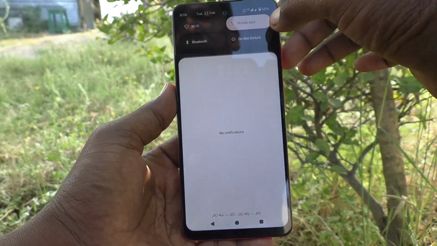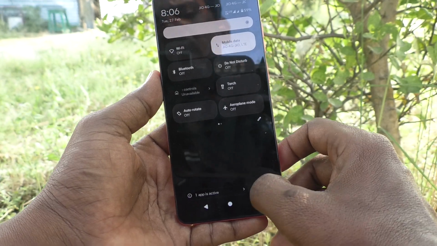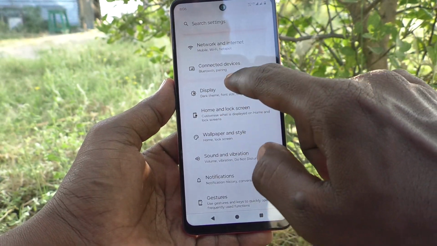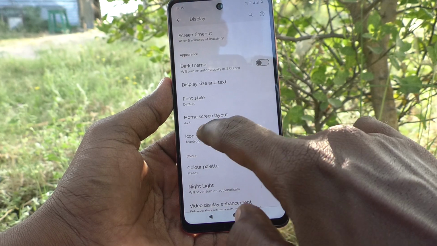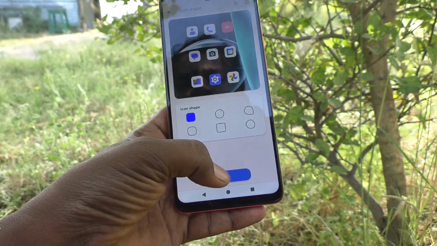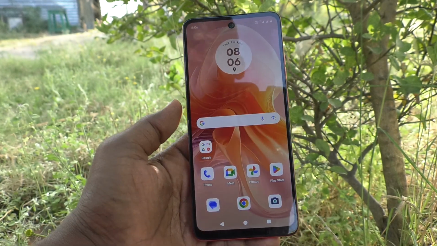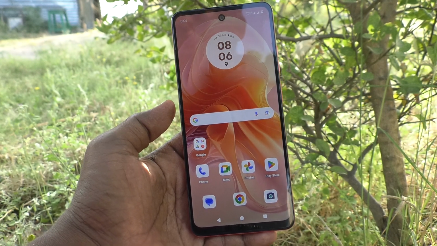Okay, suppose if you want to keep to the default icon shape, again go to the same settings, then go to display, then go to icon shape and select first one. This is default icon shape. Okay, so in this way you can easily set desired icon shape for your phone Moto G04.